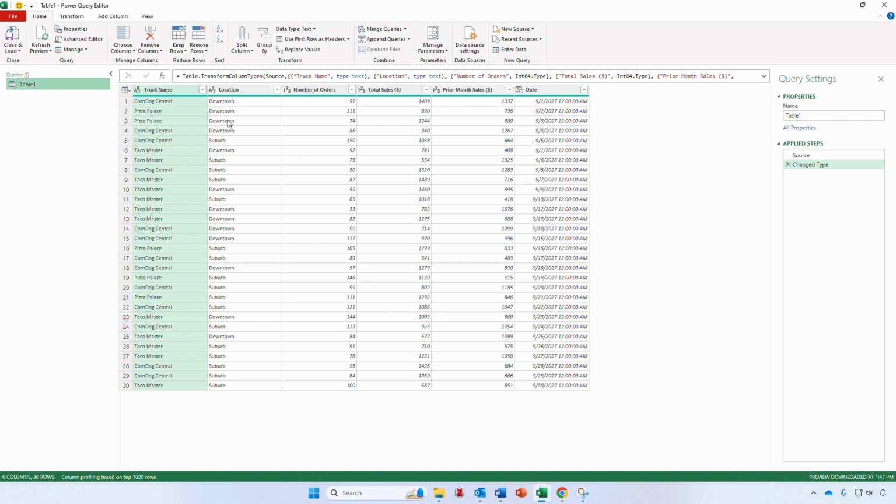Now, our hypothetical scenario for this data is that we own 3 food trucks, and across these different trucks, we sell corn dogs, pizza, and street tacos, and we've got a few locations that we cycle through in the city and more suburban areas. We have data on the number of orders we take during a given day, what total sales in dollars were, and a comparison for the same day 1 month ago.